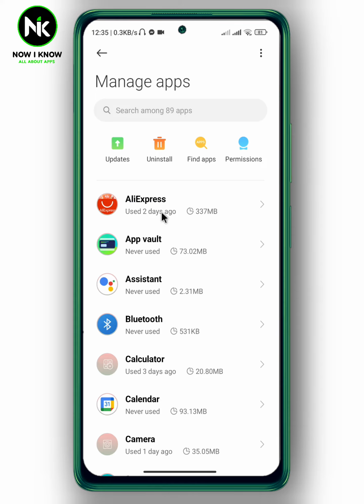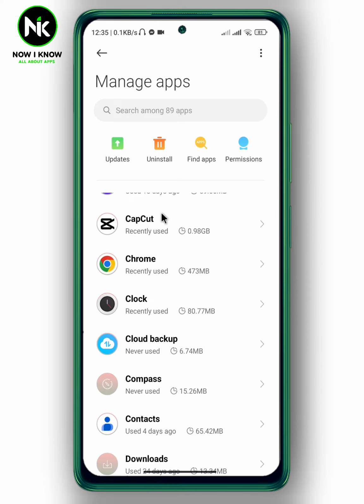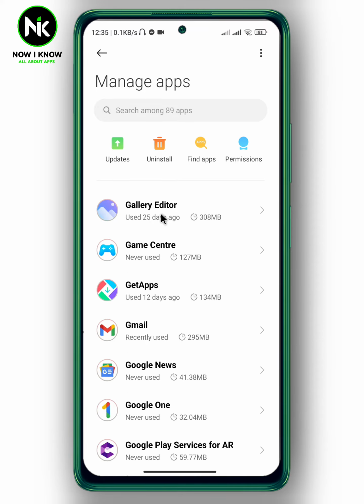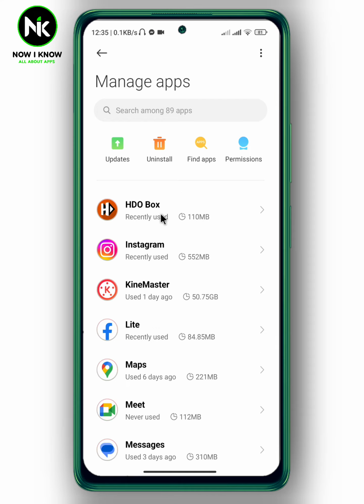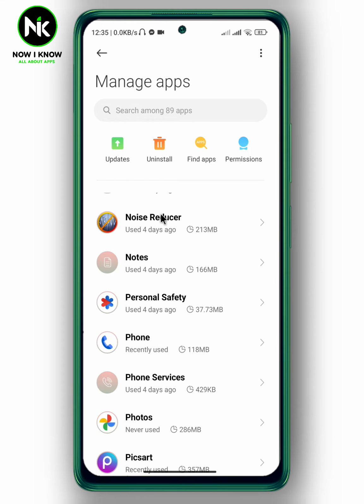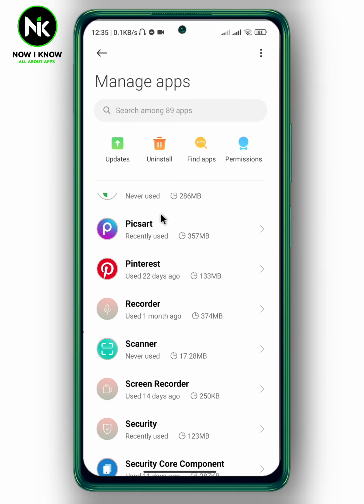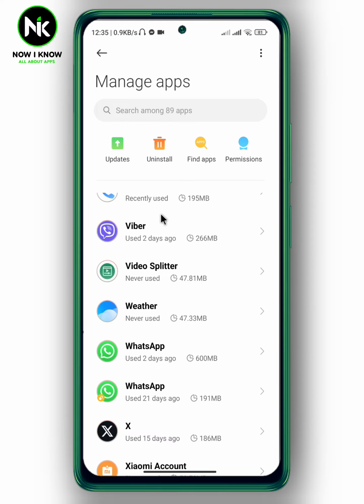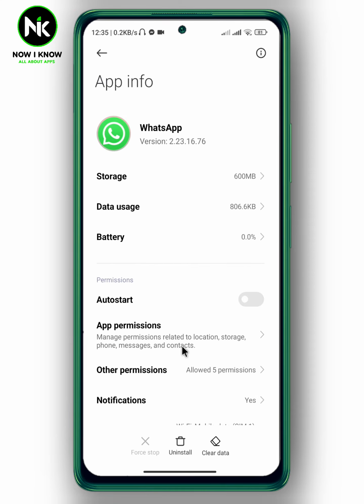Now scroll all the way down and look for the app you're trying to make a voice or a video call on. For example, here, let's say I'm trying to make a video call on WhatsApp. And here it is. Now tap on it. After that, tap on clear data.